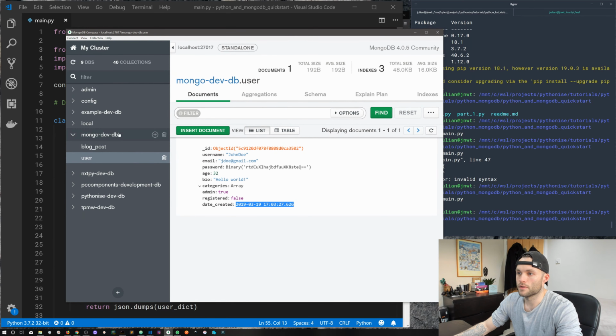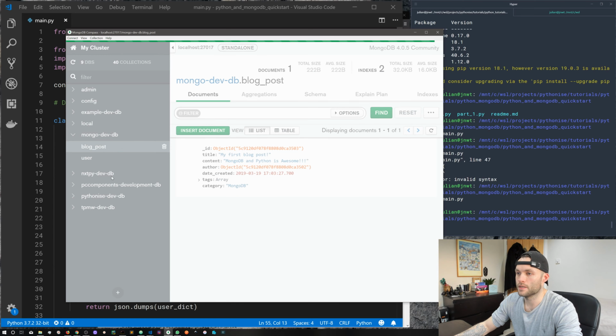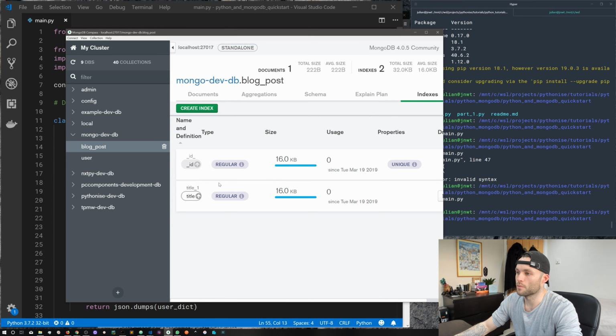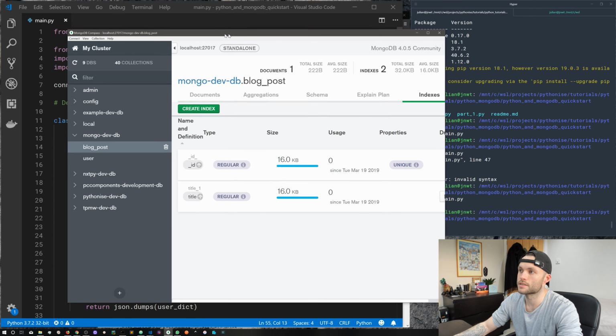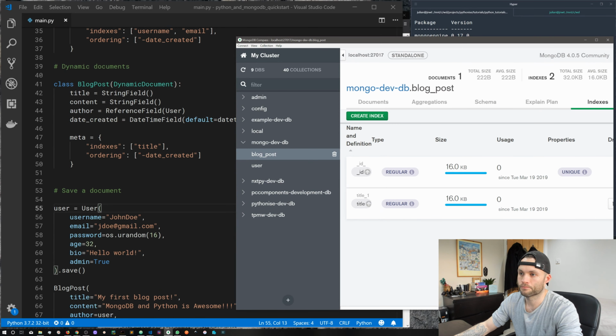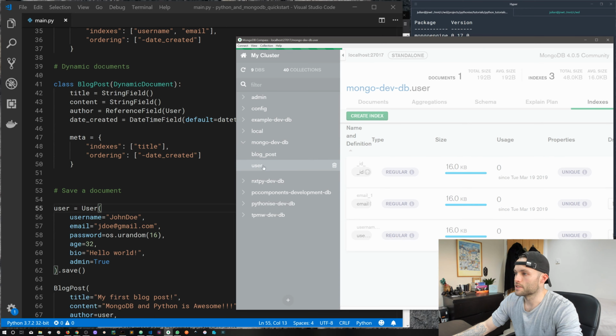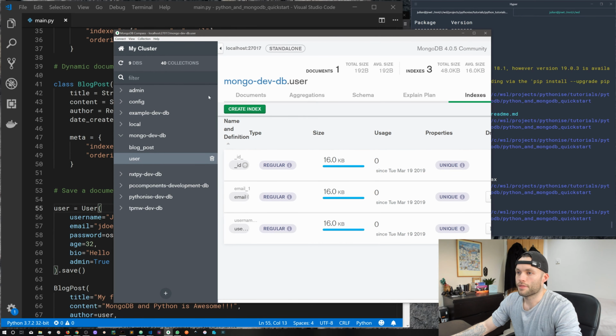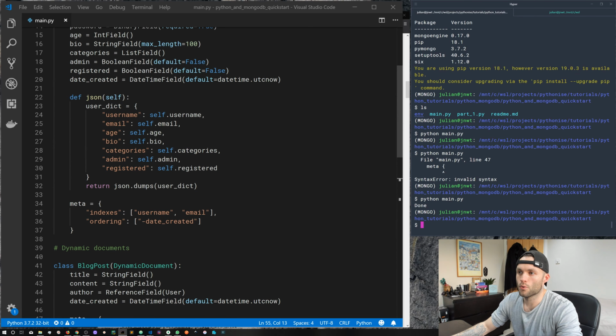And another thing we can do here, if we click on each of the individual collections, we can take a look at the indexes tab, and we can see we've got these indexes. So title was an index which we set in the meta. So indexes title. And if we take a look at user and look at the indexes, you can see here we've got email and username, because these are the fields that we're going to be looking up, and we want those indexes for those lightning fast lookups. So I think that's going to cover everything for this episode.